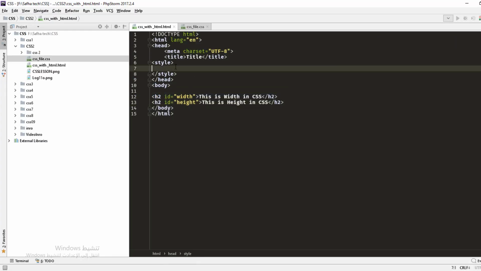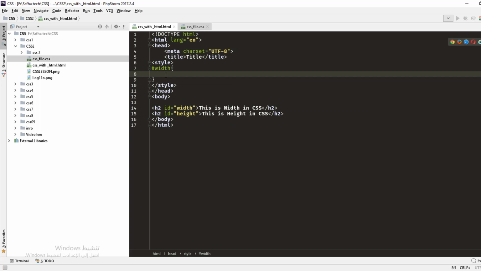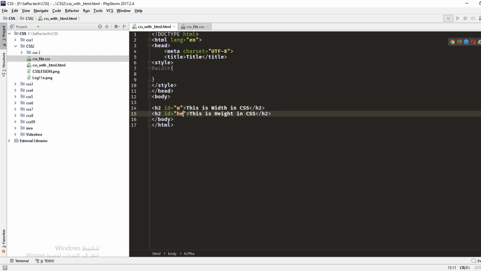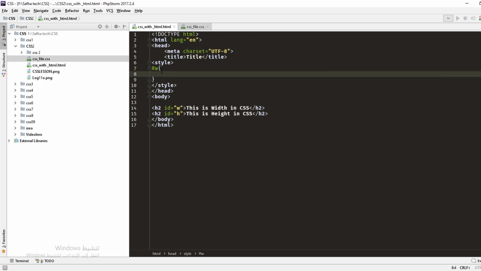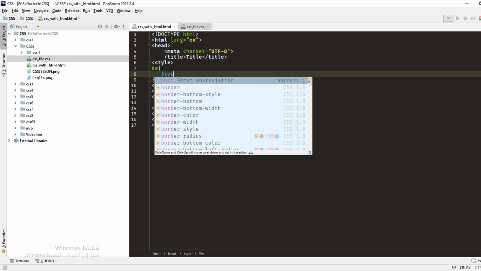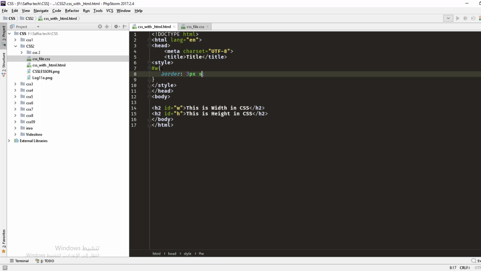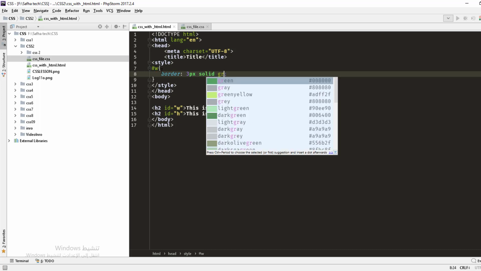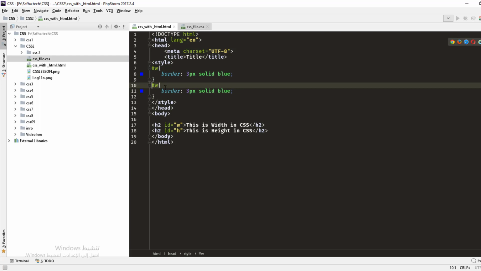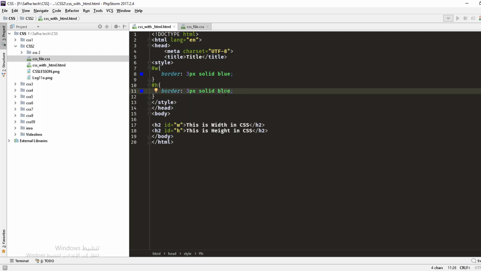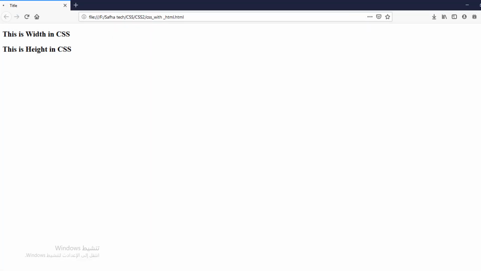Let's add some styles for them. Hash width, and here we write this is id width. Let's replace it with only w, and this with h means height. In this place we will write some border. Let's say border 3 pixel solid, and we have something called below. The other one we have the same, but we will create a different color, let's say red. So let's save and refresh the page, and here we are.